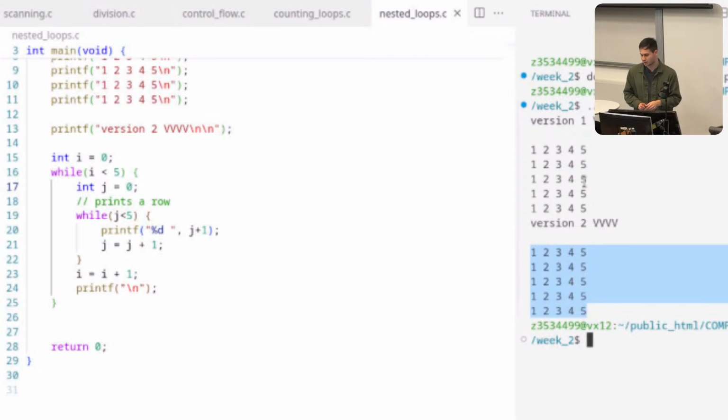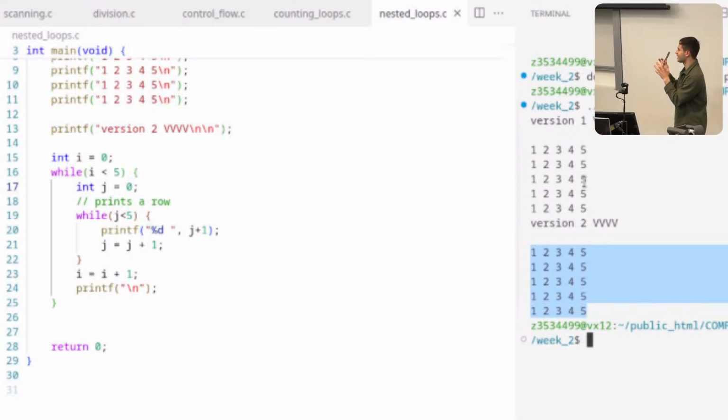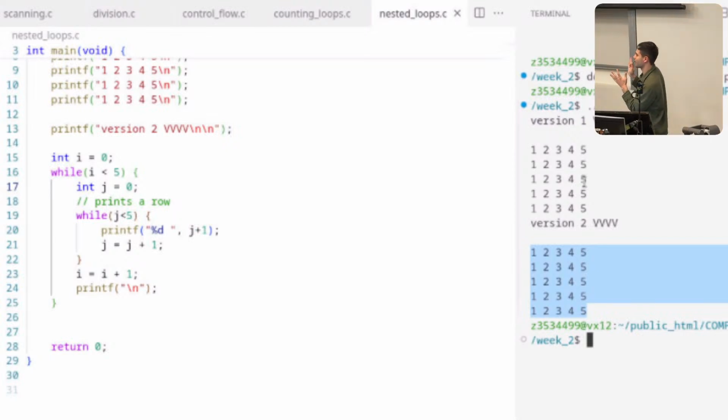So who's got their head around the concept? Awesome. Who's like, I'm completely lost? Fair enough. I mean, I can see that it can be maybe tricky to get your head around. Like there's a bit more going on now, right, in this program.